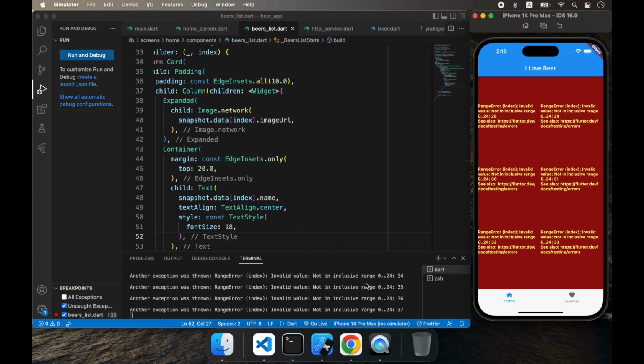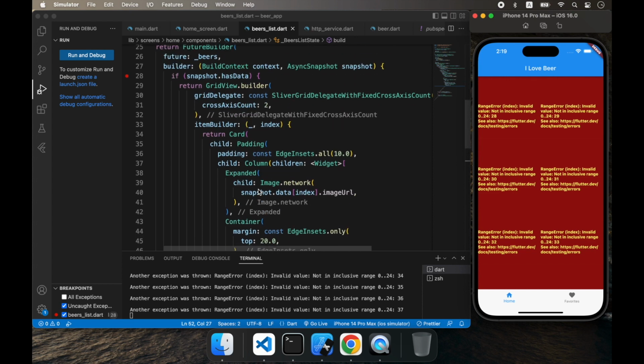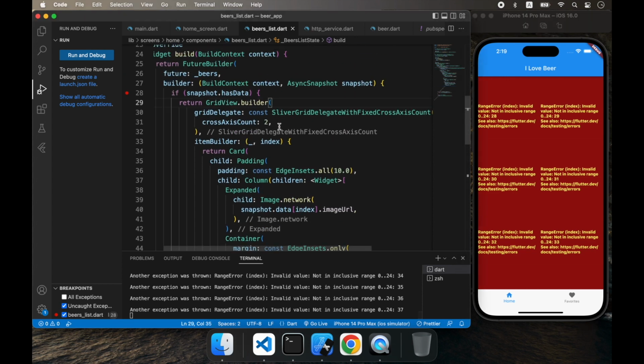Okay, so let's try to fix this issue. I think the cause of this issue is that we didn't provide the number of items inside of the GridView widget. So we're going to do that, but we can also add some additional properties. So I will set the shrinkWrap property that will tell the grid to take only the space that is needed for the list.